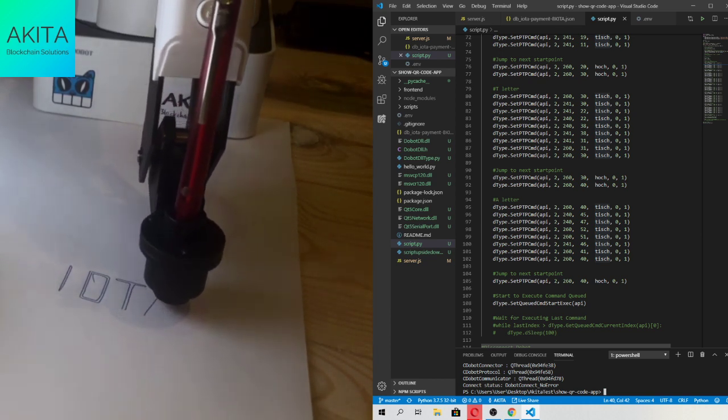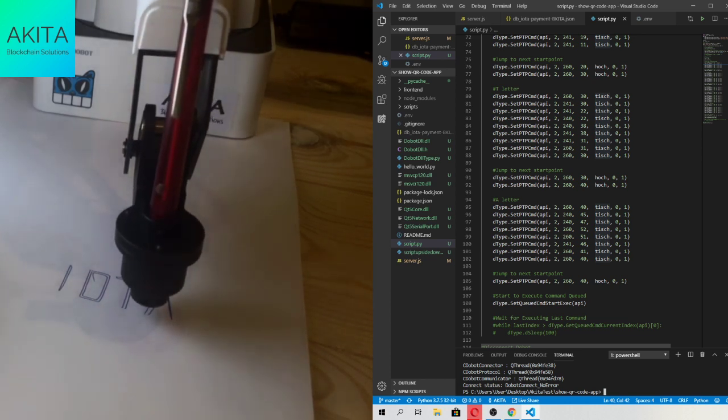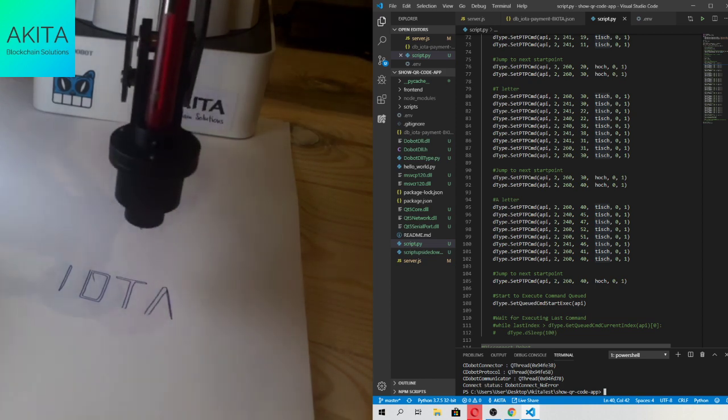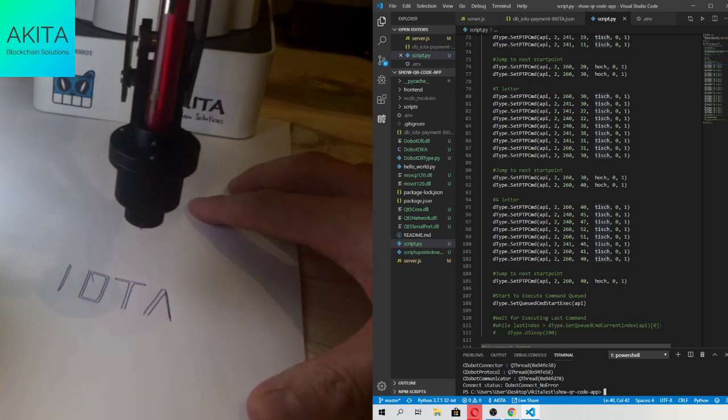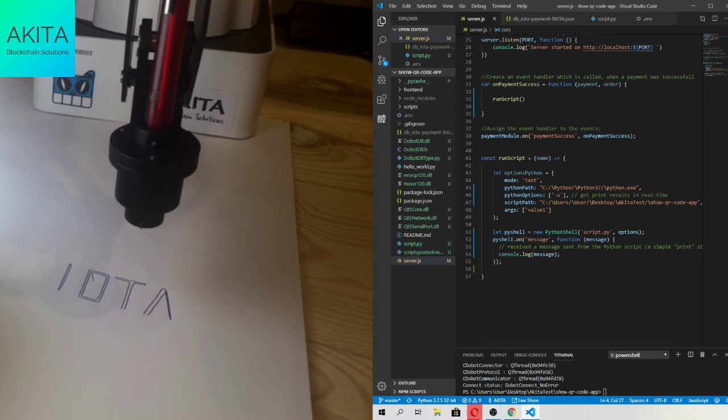Oh, I messed it up a little bit. You have to be careful that the paper is not moved. So this is the Python script, and now we are not starting the script manually, but we are starting the node server.js.